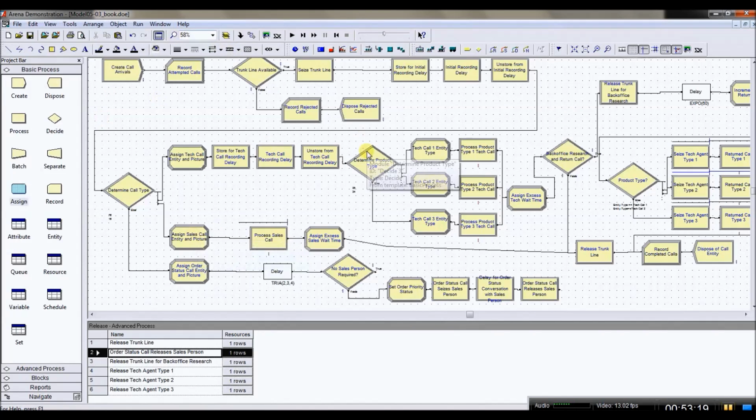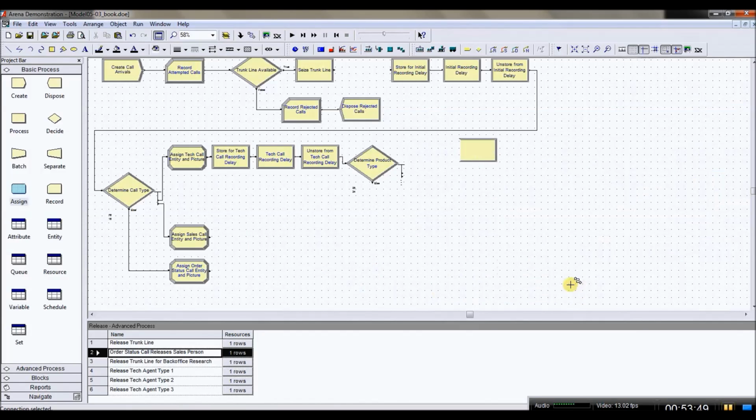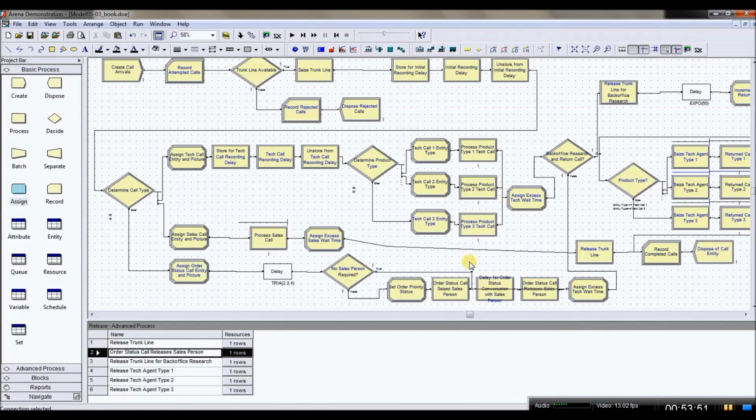So I already copied this, so I'm gonna paste that copied assign somewhere, and then connect them together. I'm going to connect this branch with the assign, and then connect my assign with the release trunk line, and also connect my no salesperson required with assign excess wait time.